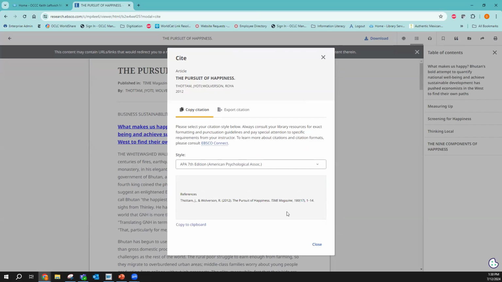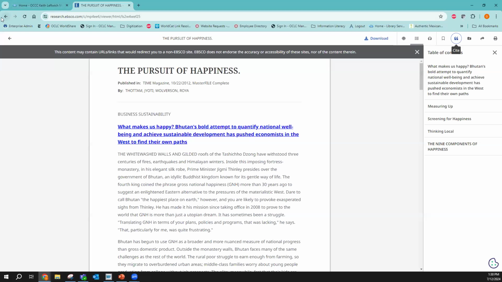Please double check the citation for accuracy. This cite function is helpful, but not perfect, so double check your citations before you copy and paste them into your document. Now I want to go back to my results list. I'll use the browser's back button.